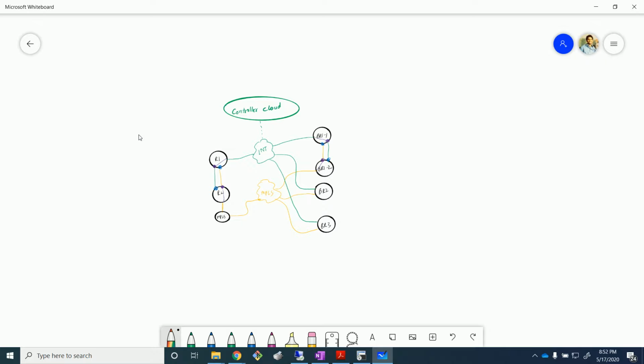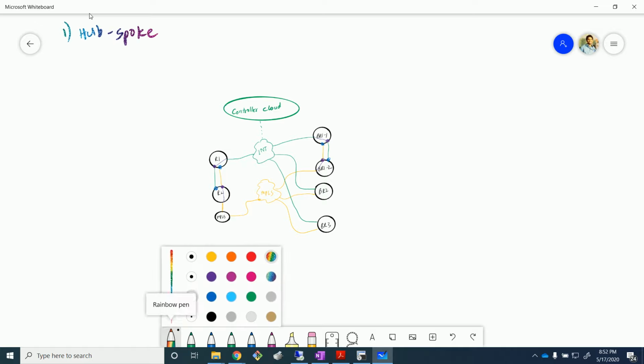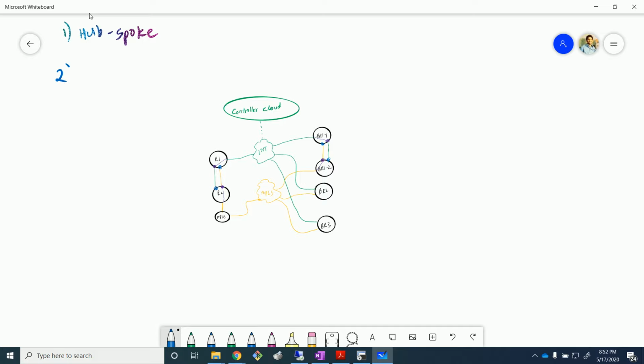Okay, so here, what we want to do is have a very interesting scenario where we move away from hub and spoke, right? We did hub and spoke earlier. That was our first use case. Let me use a different pen. Okay, so the second use case is basically something like a mesh region. Let's call it mesh region.